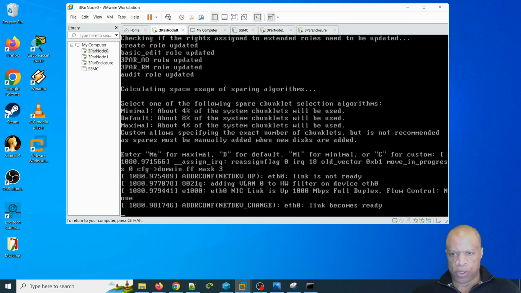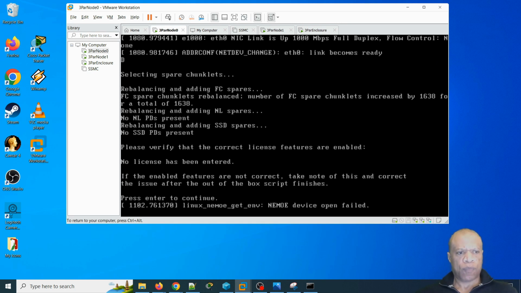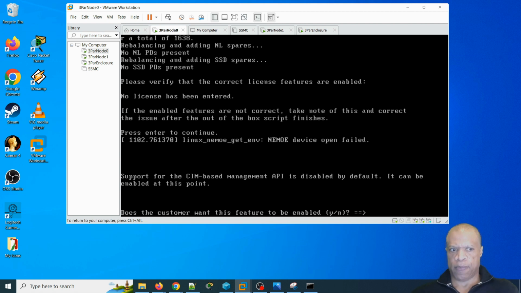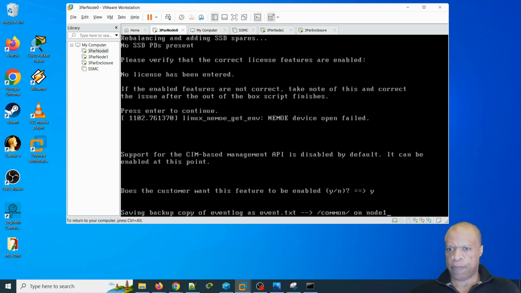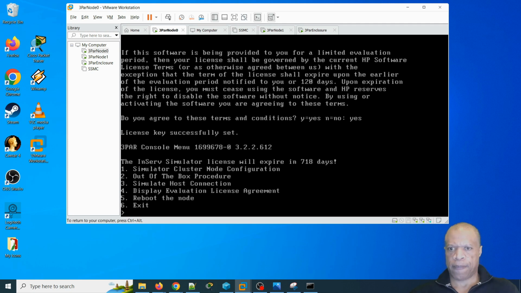Oh, chunklet allocation, D for default. No license entered. Press enter to continue. SAN-based management API. Yeah, let's have that. License. Yes. Okay. I think that is it.